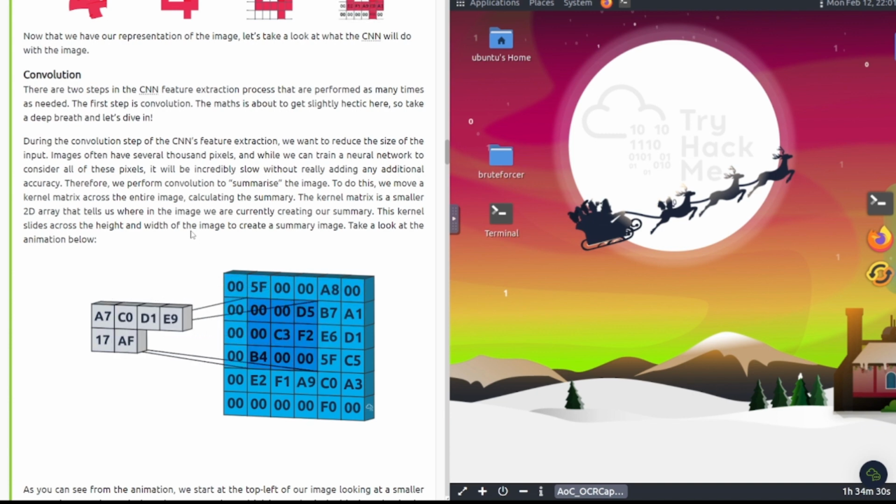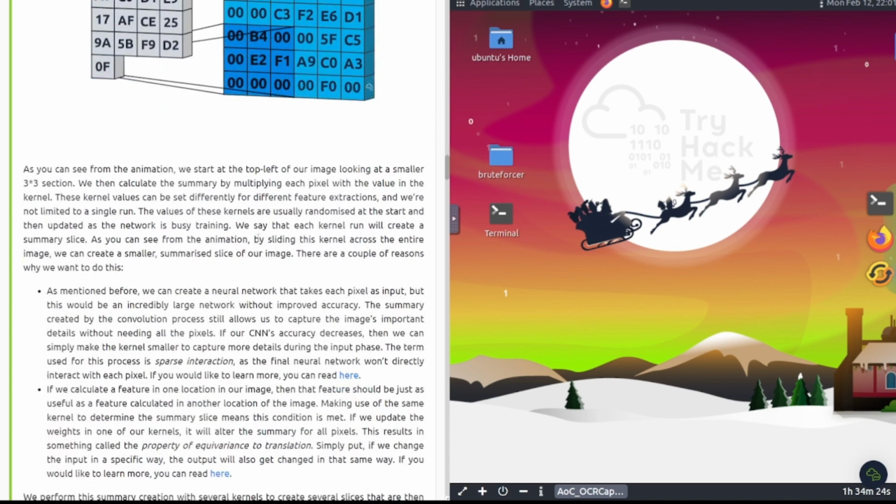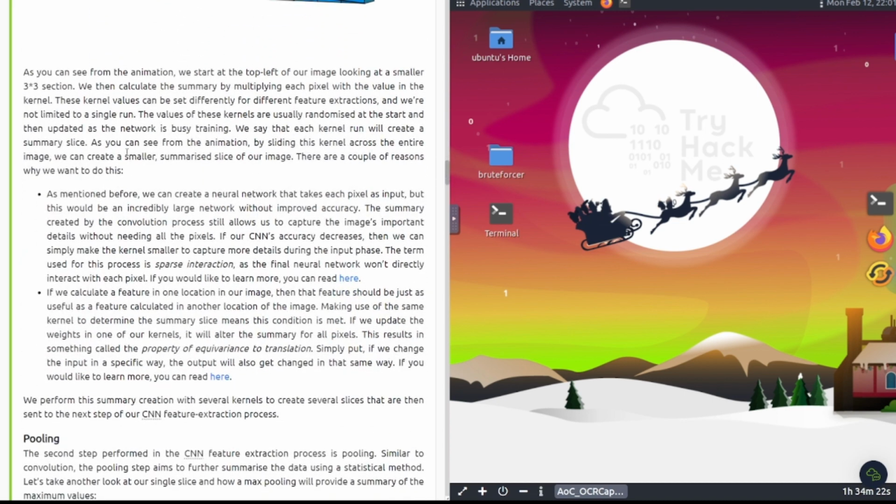To do this, we move a kernel matrix across the entire image, and so on. You can read the rest there. I'm going to skim through some of this. There's a lot of information here, so be sure to check out the room and finish reading this yourself.